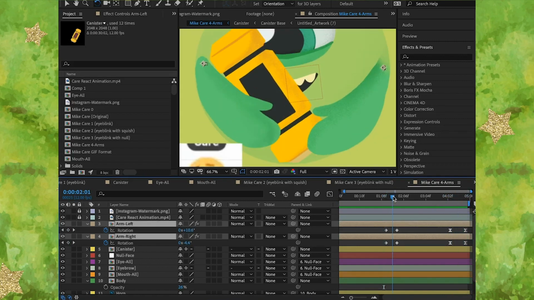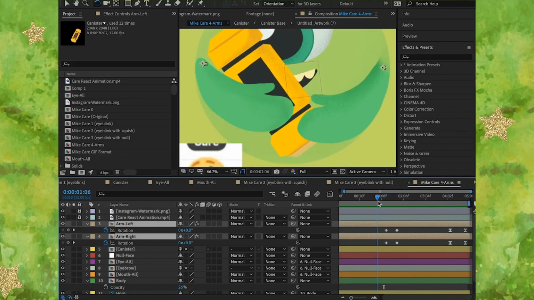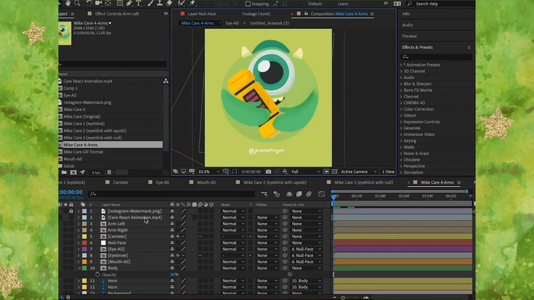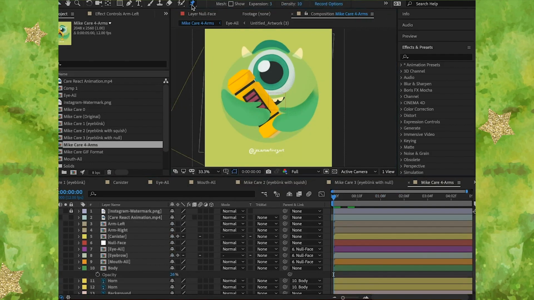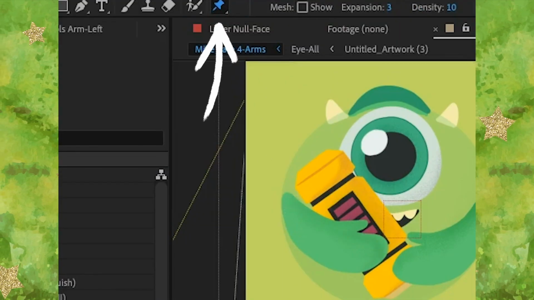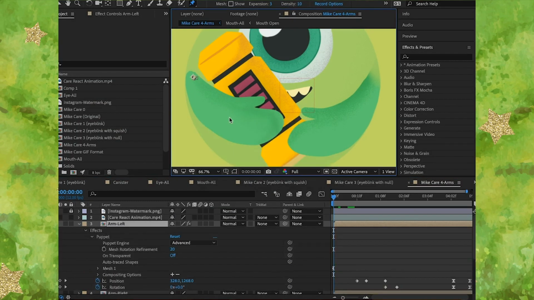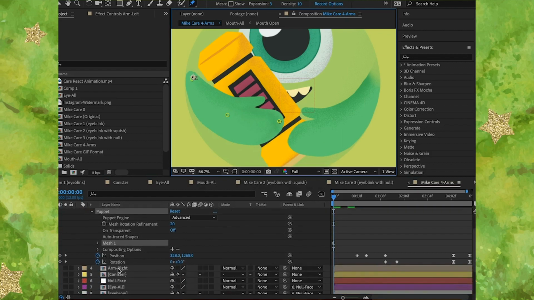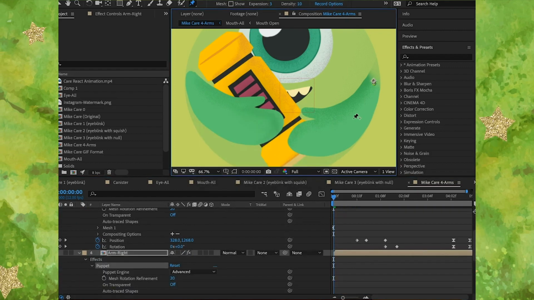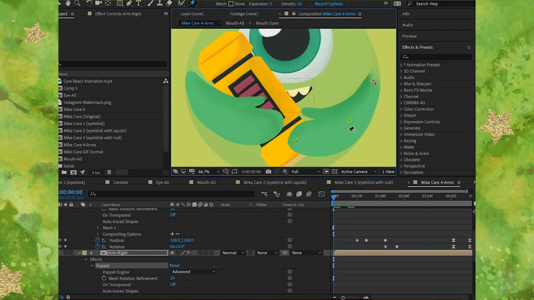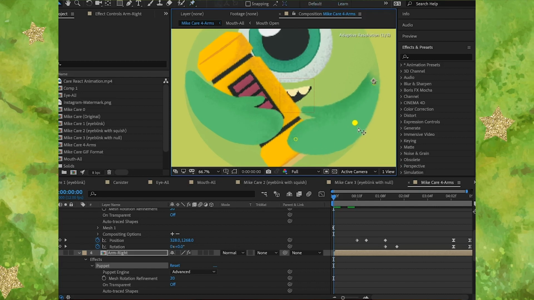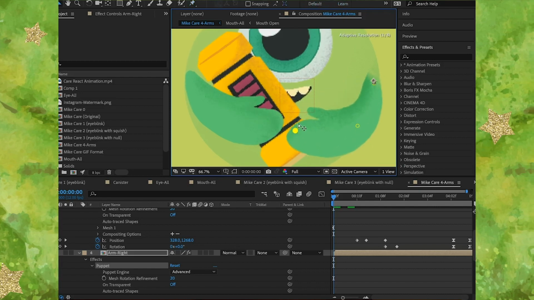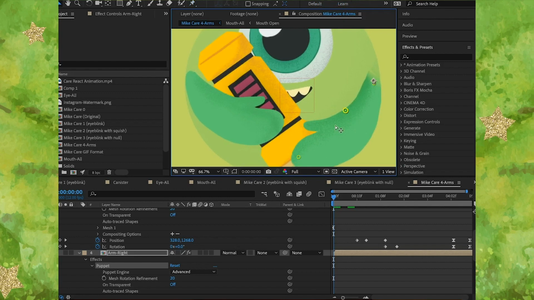And then to give the arms the super bendy, flexible look to it, I added in 3 puppet pins using the puppet pin tool right here, and I gave 3 to each arm. One on the shoulder, one on the elbow, and one near the tip of his hand, and it's the same way with the other hand or arm as well. So in this way, I can bend his arm around like this.